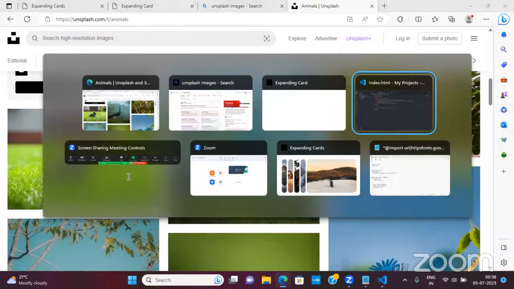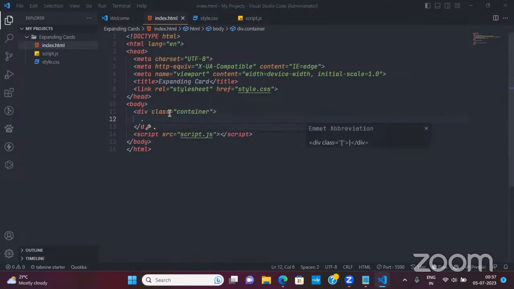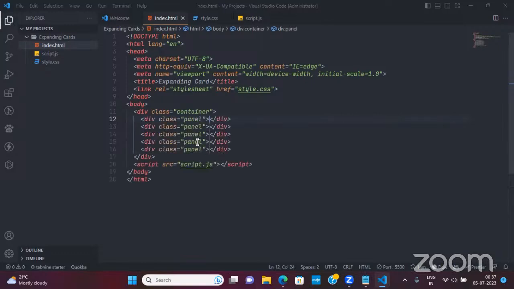So for creating this, first of all, I will create one container div. I will create a container div and inside this container div I will wrap all my divs. So I will create 5. Let's take 5 images, so for 5 images, I will create 5 divs. So this is a shortcut: if you press dot and then whatever name you write, it will be the class name after div.